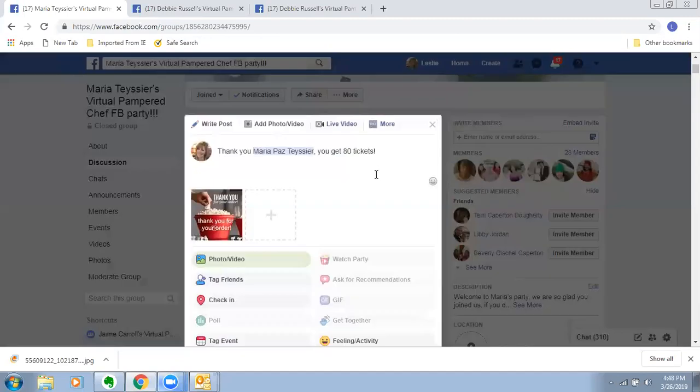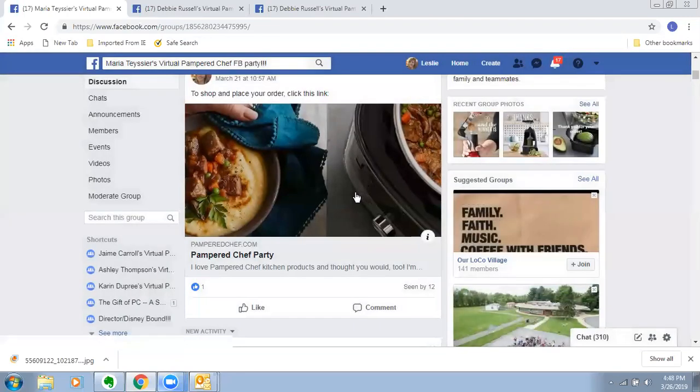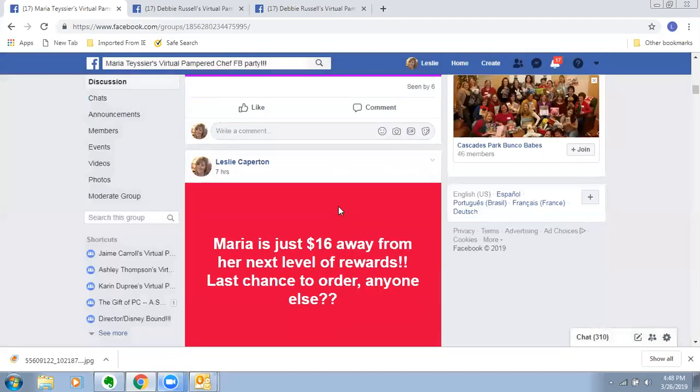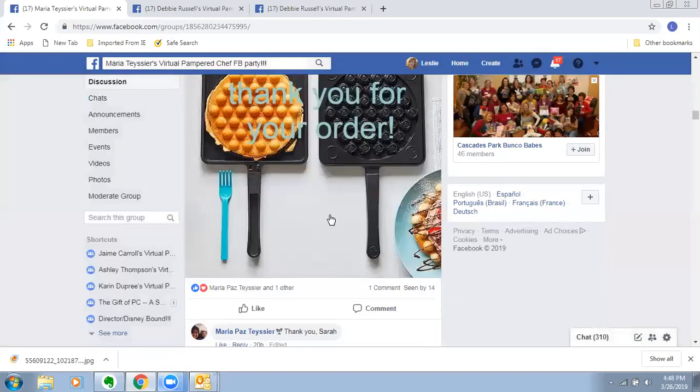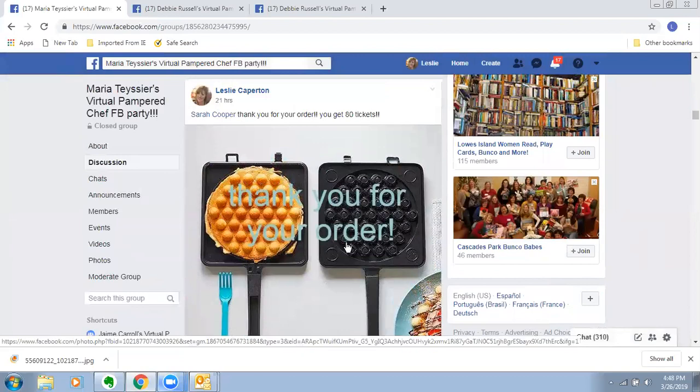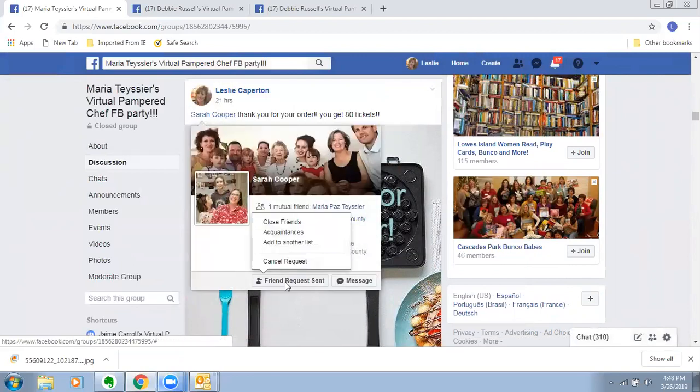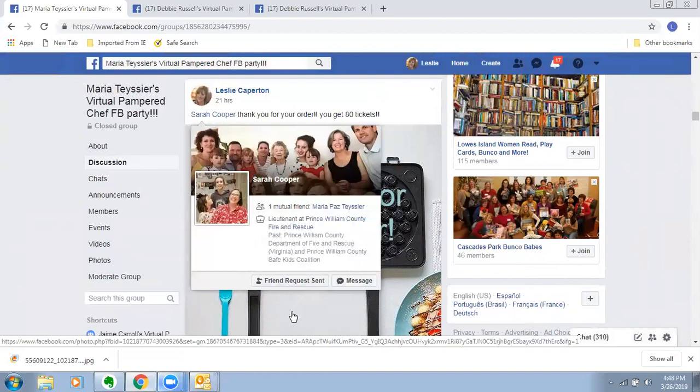So that's what I did with all these other images. I'm just going to remove that because, of course, we don't want to do that. But let's go down here and let me show you. Here, I had a lady that bought the bubble walker maker. So I put thank you for your order, and it shows what she ordered. Then I'm going to click on her and send her a friend request. She just ordered today.